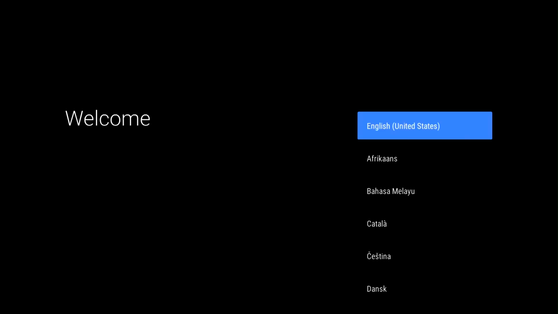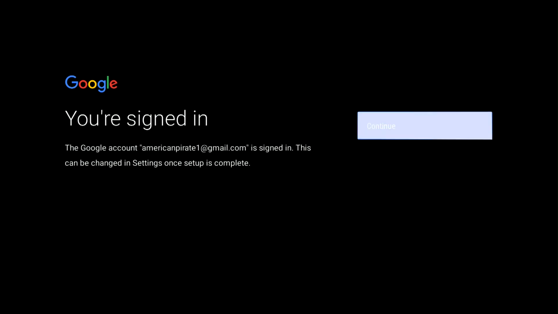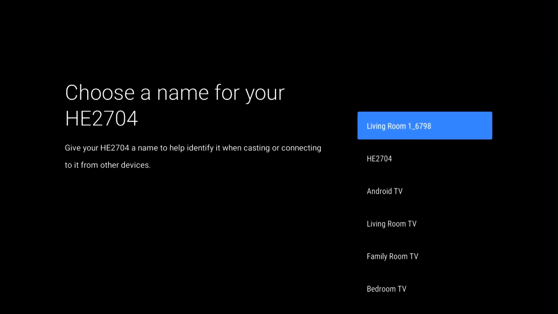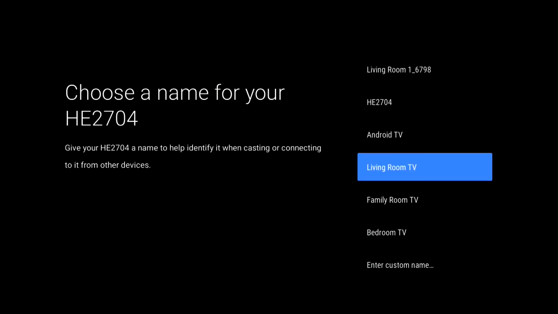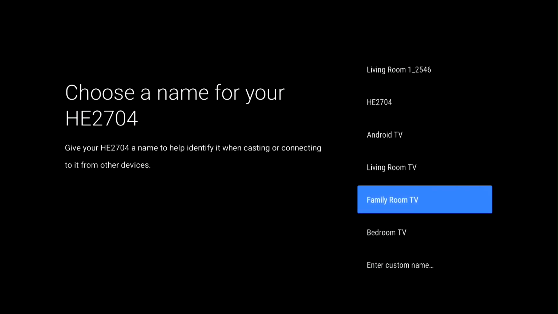Select your language and press OK to validate. Using your navigation keys on your remote control, choose a name for your my.t 4K smart box. Press on OK to validate.